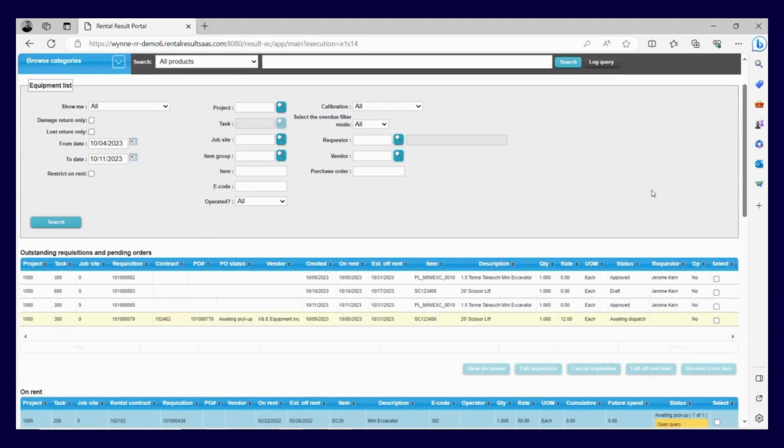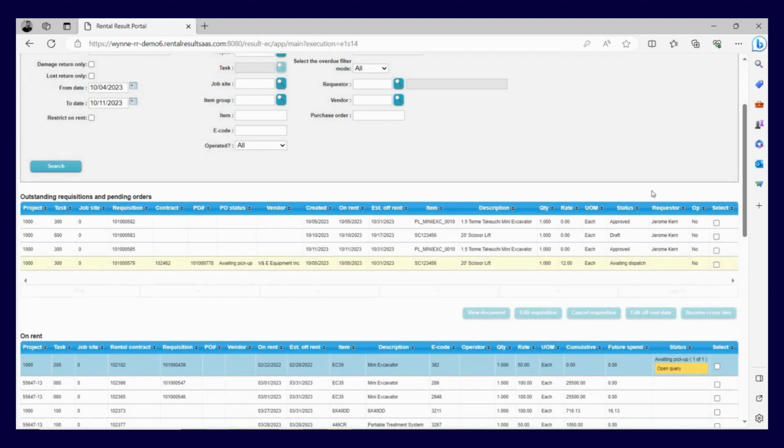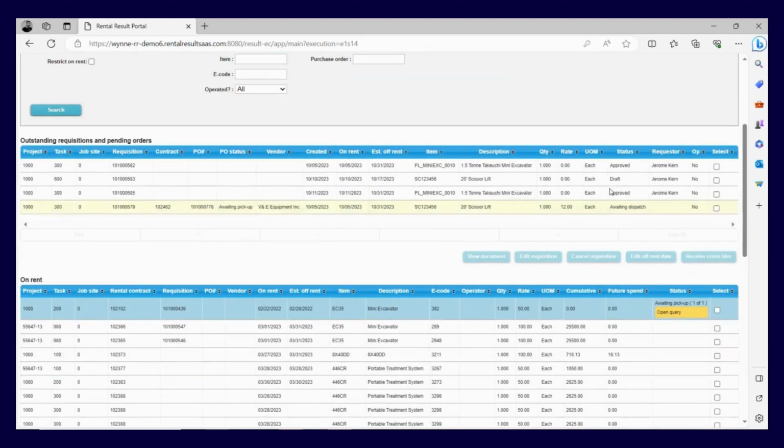You want to know that someone's working on it. You want to know that it's on its way. So from within this job site portal screen, you can track all of your pending orders. So the section at the top that says outstanding requisition and pending orders, this is telling me everything that I've ordered but is not yet arrived on the job site. And you can see the various different statuses for my equipment.